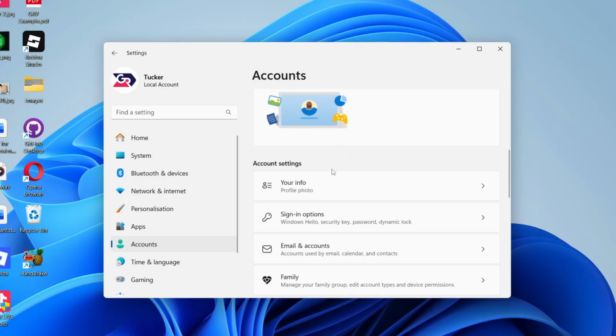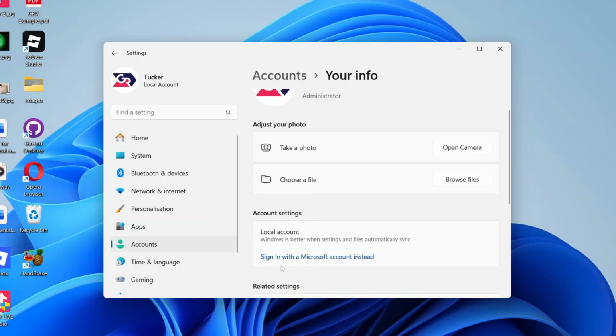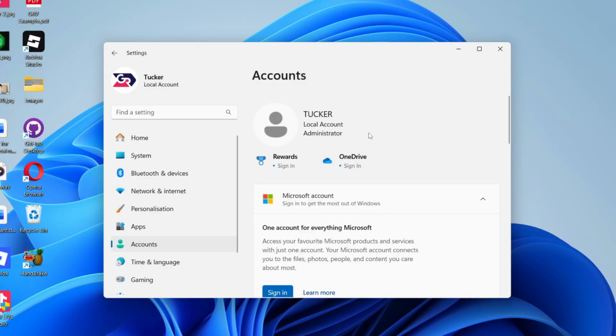So you can scroll down and you can find the option for your account settings. Then what you can do is sign in with a Microsoft account instead. So you sign into that account and you'll then be using that password to log into your computer if you want that. But if you don't, because I don't, what you can do is come back and we can keep it as a local account, but still add a password to make it secure.